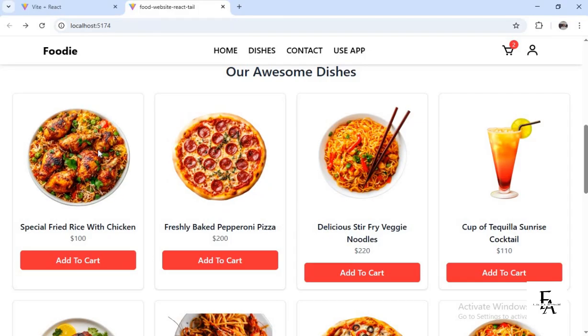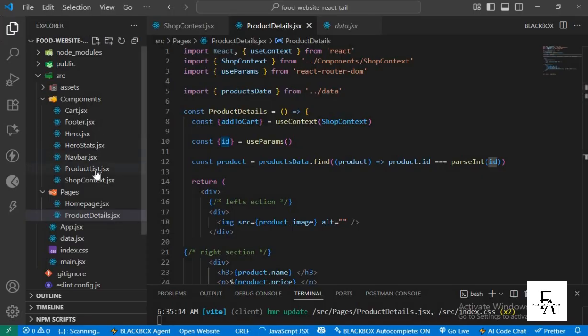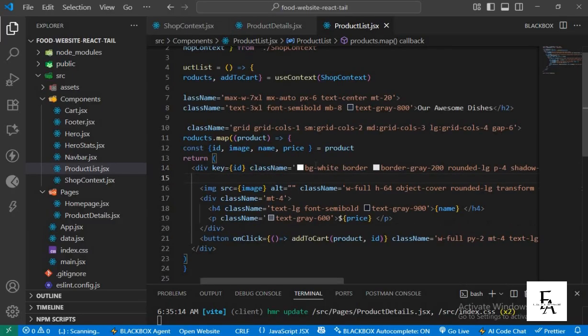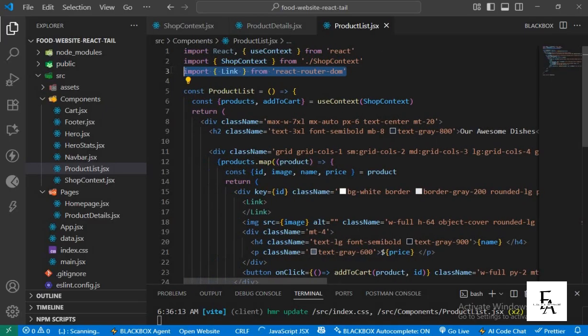Now let's test this out. If I click on this image, it is not taking me anywhere because we need to establish a link in our product card that is going to lead us to the product details. So we'll open up product lists. Okay, we want to ensure that once we click on the image, it leads us to the page, right? So right here, I'm going to use a link tag from React Router DOM. Whenever you're using a link tag, ensure that it imports. If it does not, you have to do it manually like this.